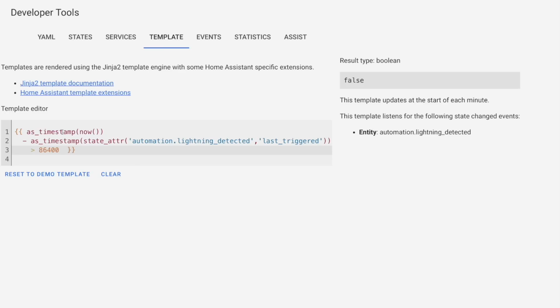So we'll need to convert that to something that makes more sense, or check to see if it's within a certain limit of seconds. And in this case, again, 24 hours, 86,400 seconds. And the result of this template is false. So if I had an automation to let me know if lightning hasn't been detected in the last 24 hours, this would work. And if you have a critical automation that needs to fire every so often, this could be a good condition to add to an automation that lets you know when your automations haven't fired.